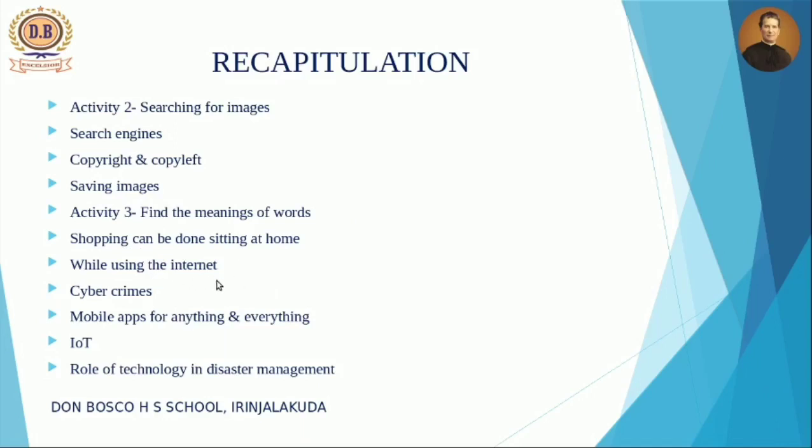Then we have seen what all we have to take care of while using the internet. Then we have studied what is cyber crime. Then we have studied that all the activities that are done using internet and computer can be done using smartphones also. For that we have various applications. We can install them from the Play Store or App Store in the smartphones. Then after that we have seen what all things we have to take care of while using mobile phones. Then we have also learned what is IoT, that is Internet of Things. Then we have seen the role of technology in disaster management.